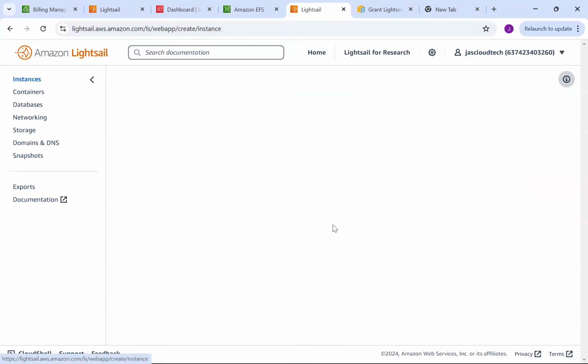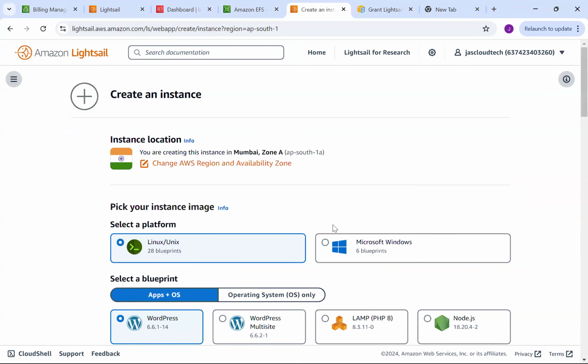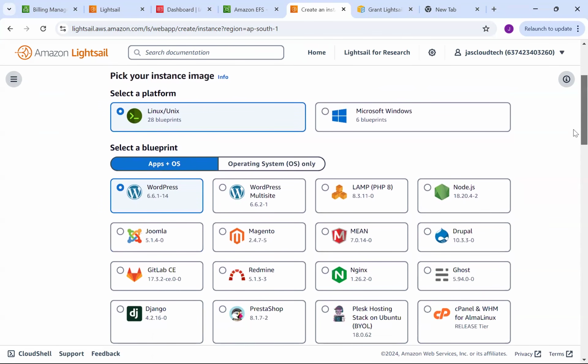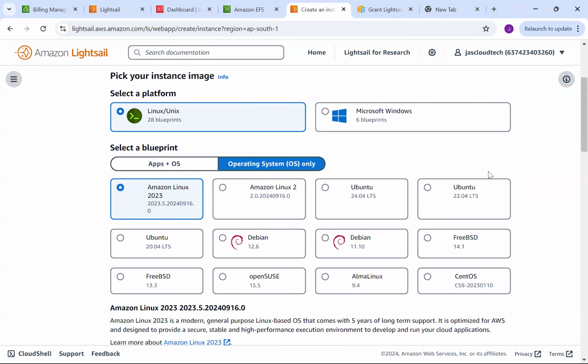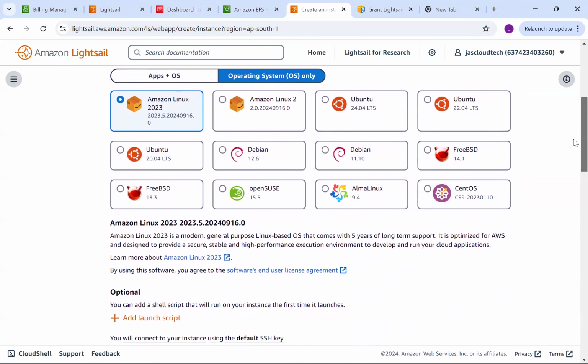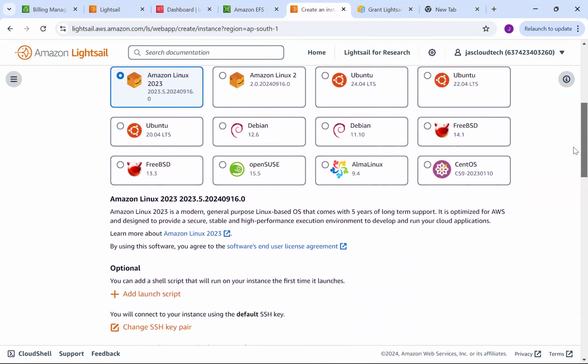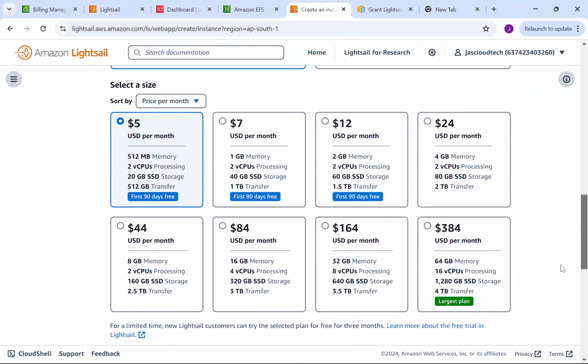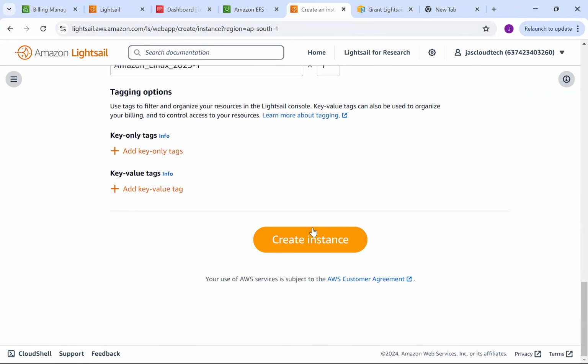Okay, so you can see create instance over here. I'm choosing Linux, Mumbai region. I'm choosing the operating system, no app plus OS, just a simple blank Amazon Linux. So just hit create instance.